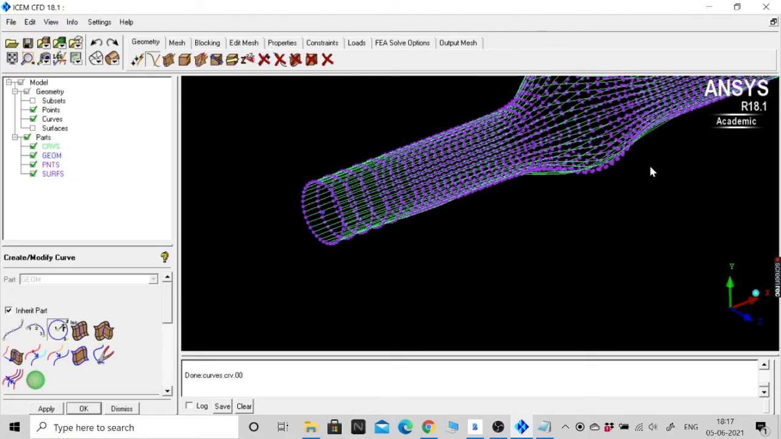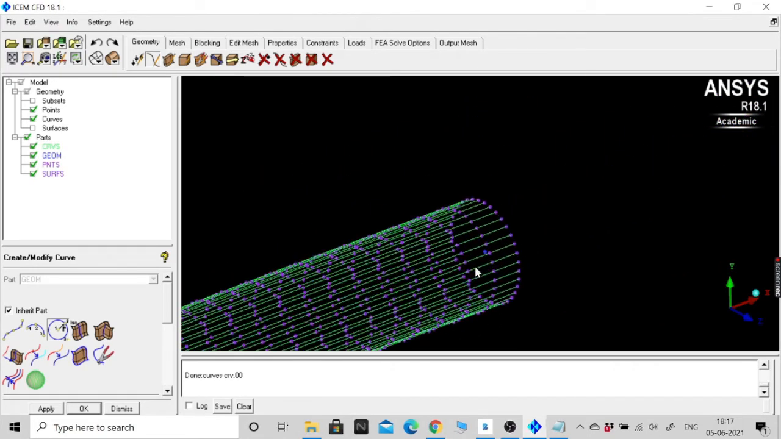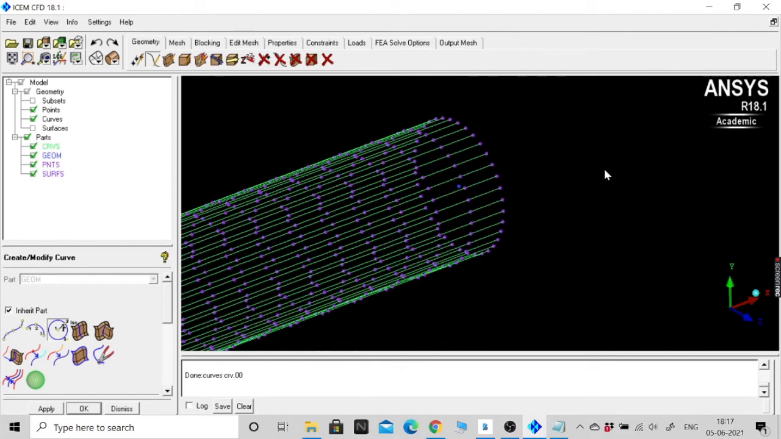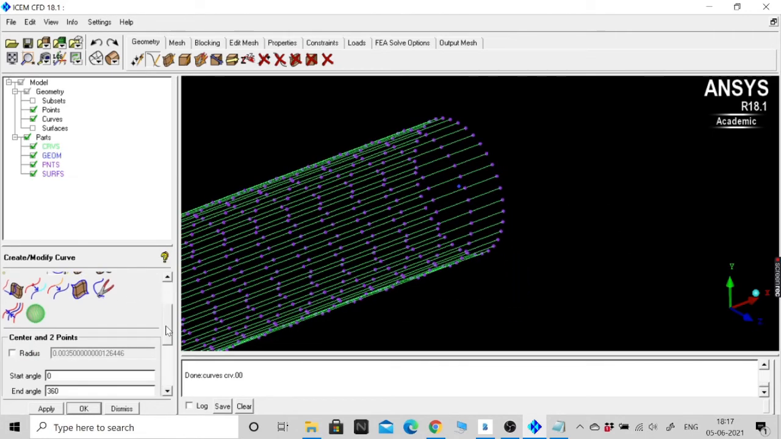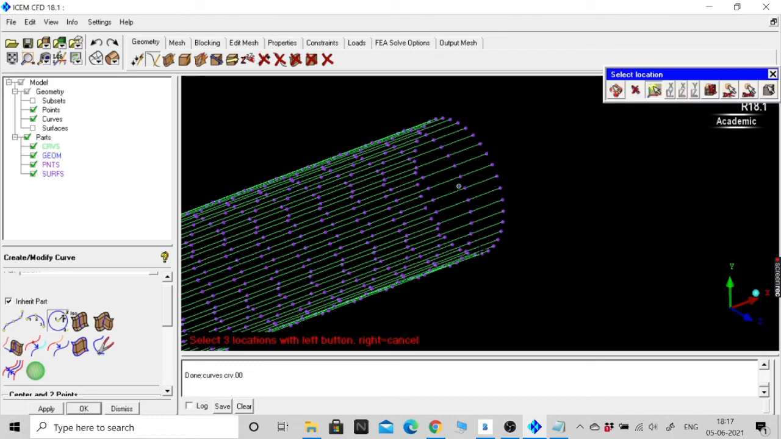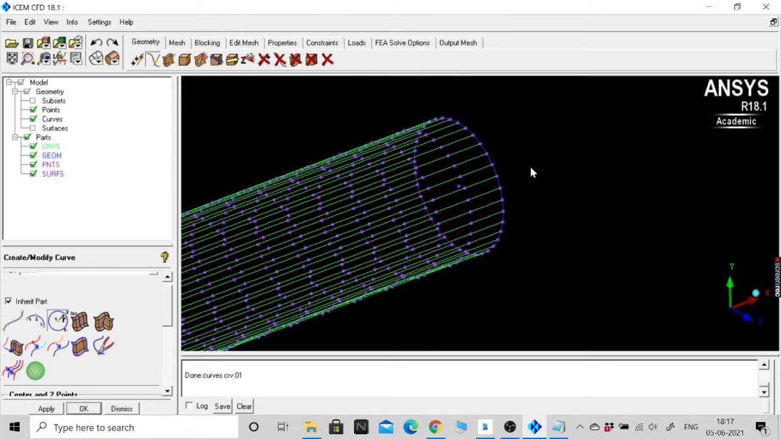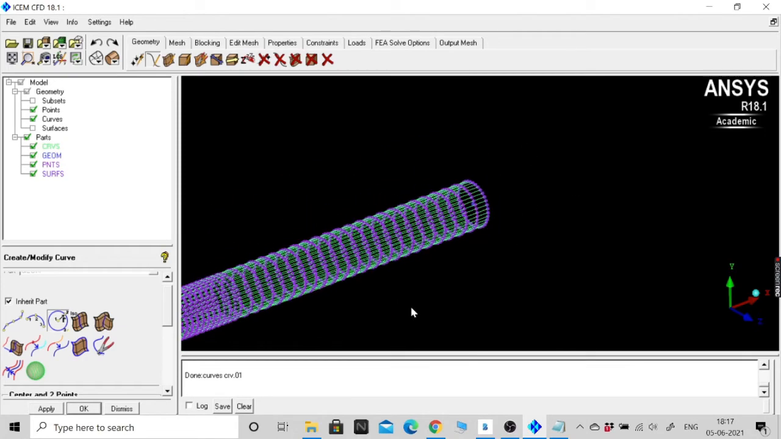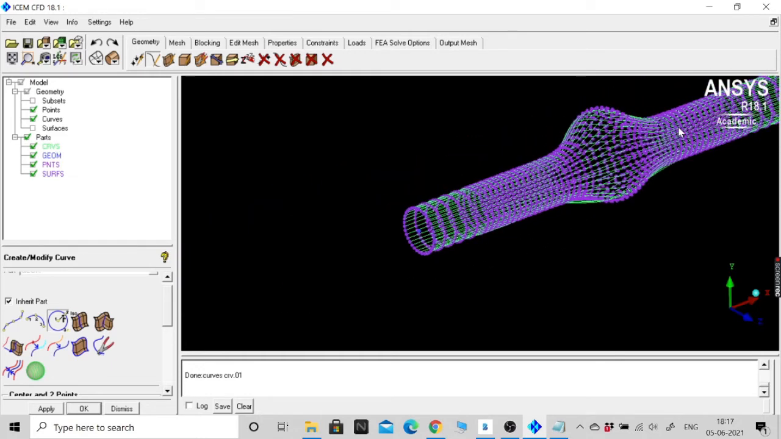Okay, then at the outlet we have to repeat the same process. We have to select the center of the circle and 2 points on the circumference of the curves, and it's done. So we have 2 additional curves now, apart from all the curves which lie on the surface of the geometry.